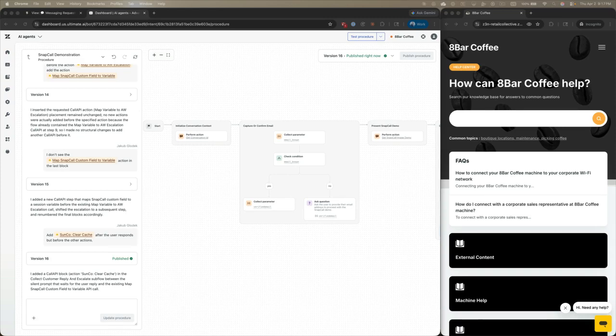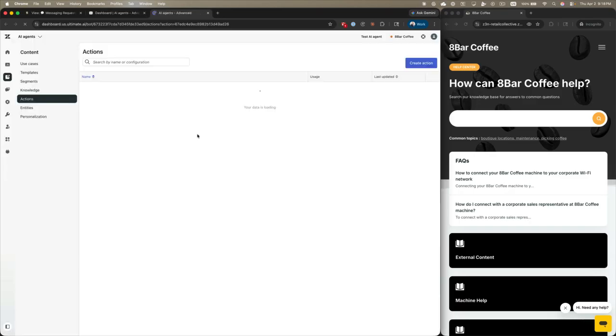All right, I'm going to walk you through how to configure, within the publish procedure, getting custom fields and SnapCall images with the bot before an escalation occurs. So first of all, you would need to have a conversation context. So you want to make sure you perform the action of get conversation ID.